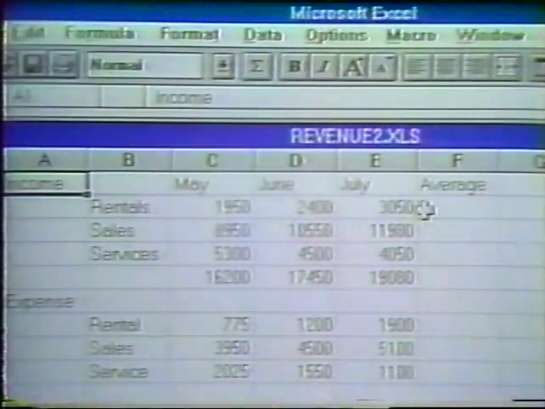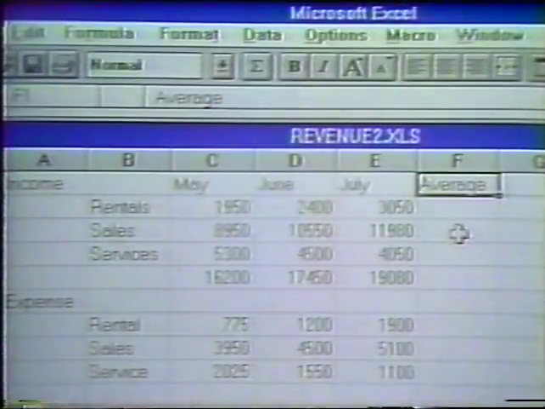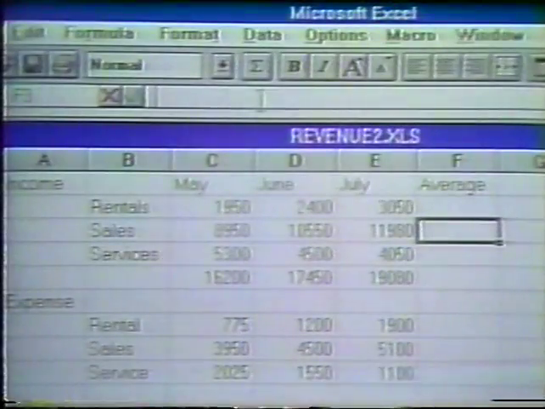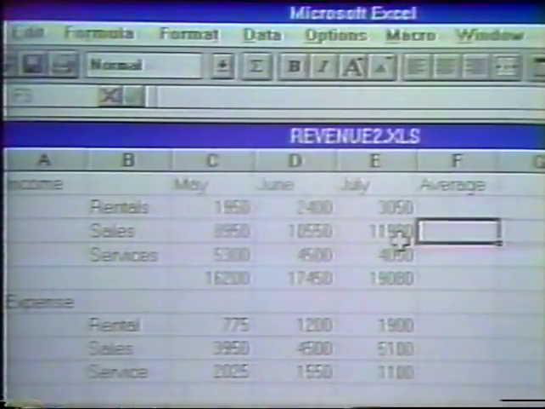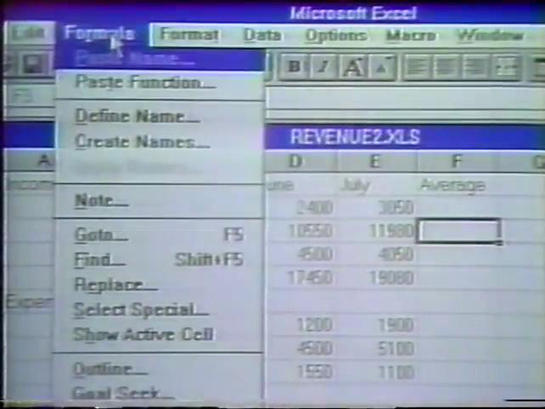Now we'll show how to use another important function called average. We've made a new column here called average. We'd like to show the averages of the 3 months in these cells. Let's choose sales first. We could go to the formula bar and click, activating the formula bar, and then type in the formula, equals, average, and so forth. But there's a quicker way to put the function into the cell.